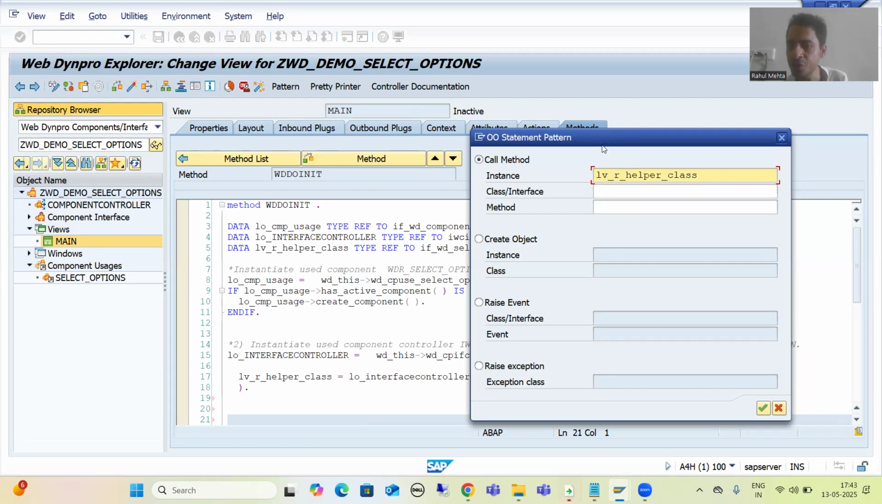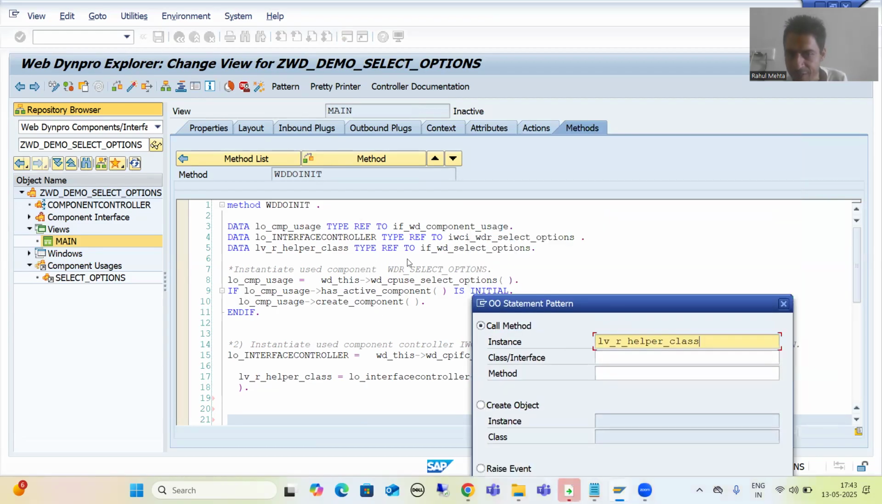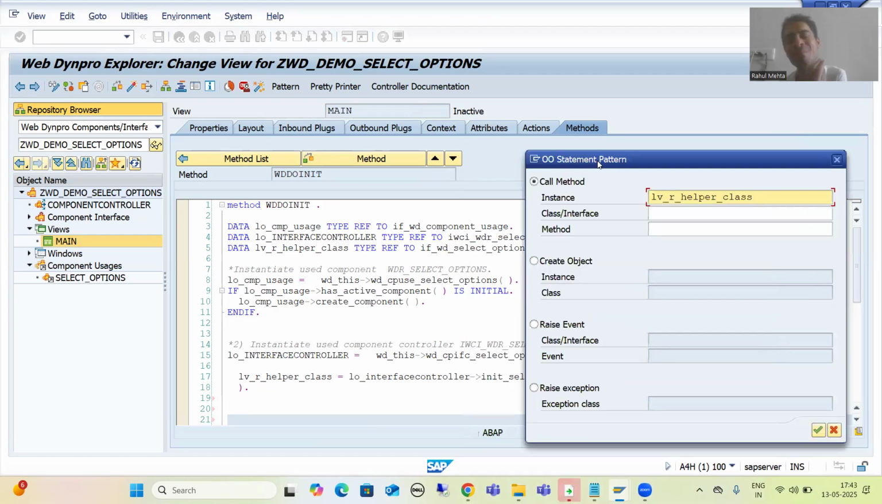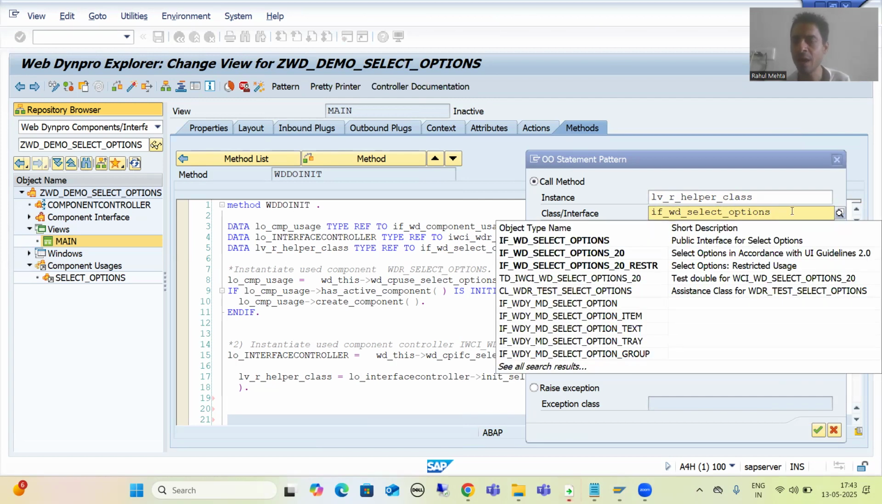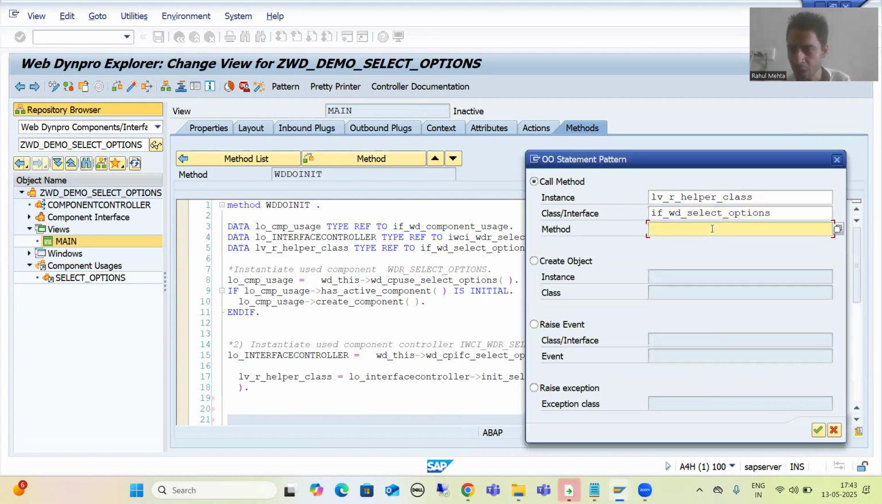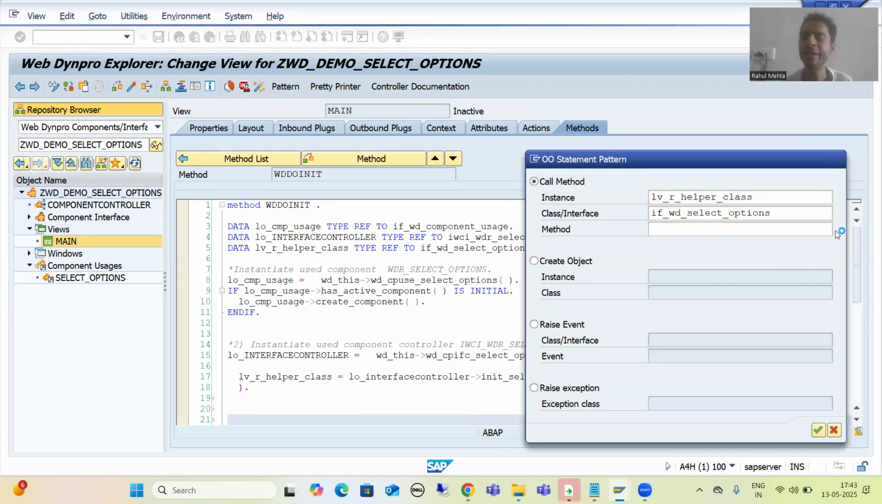SAP generated this code. This object is referring to this particular interface. And yes, we have a method in the interface. What is the name of the interface? IF_WD_SELECT_OPTIONS. Now we will call the method. What is our method name? Create range table.